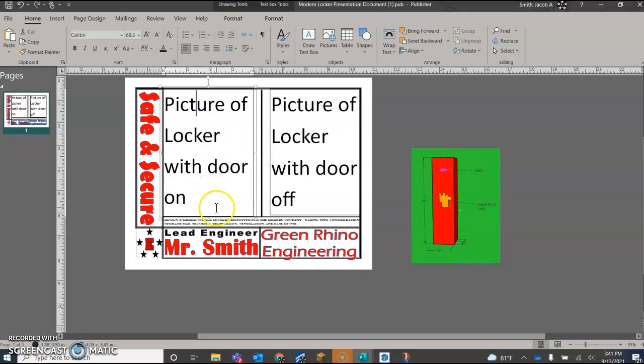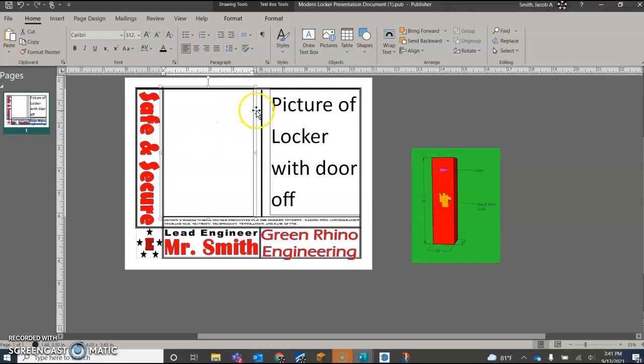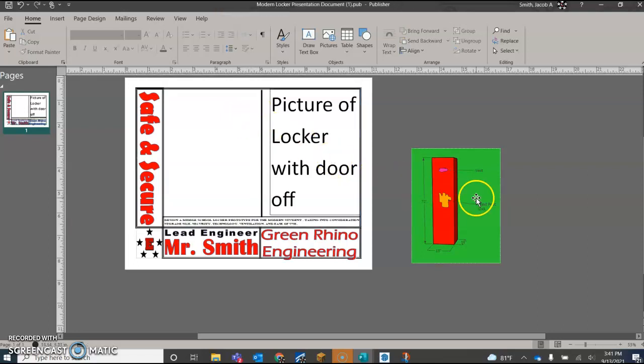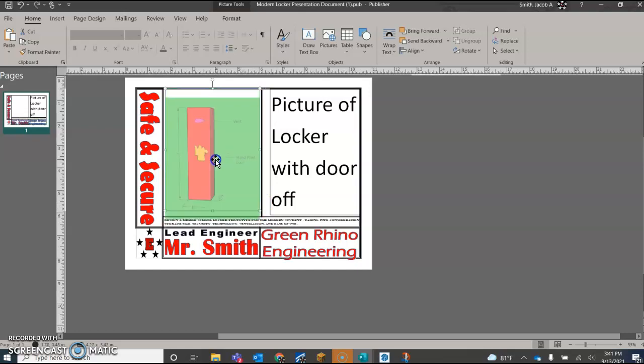So I need to get rid of all of this. I need to put my picture in there and get it nice and neat. Doesn't have to fill up the whole frame, but it does need to fill up most of the frame.